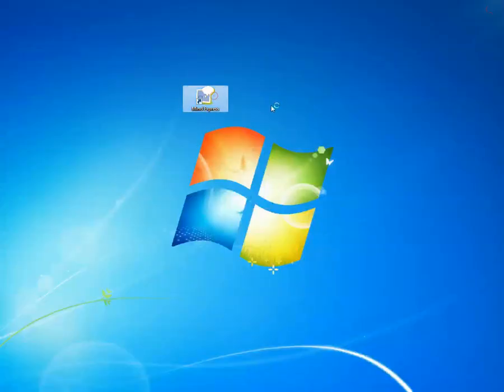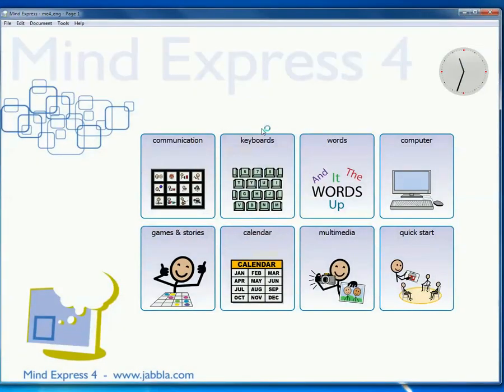Now, the next time I start MineExpress, it will just start up without me having to log in again. As you see, MineExpress immediately starts up because it can make a connection to the internet and verify my web license account.